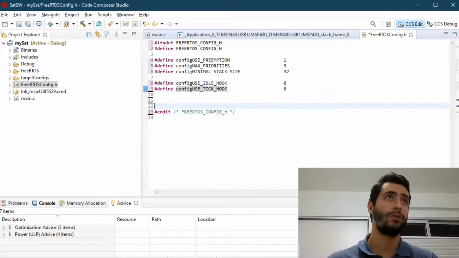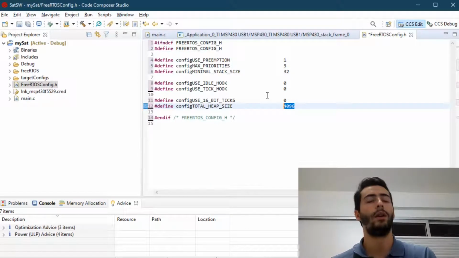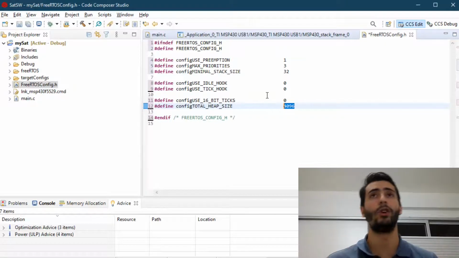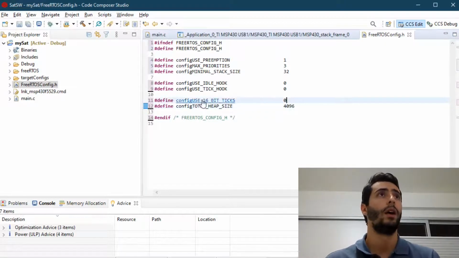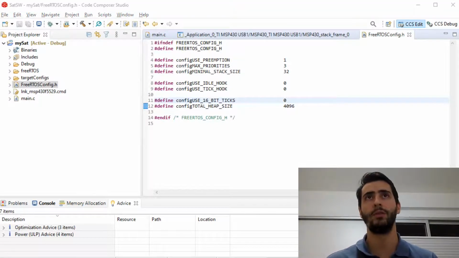So you also have to configure the heap. So the heap is part of the memory that is going to be used to allocate dynamically memory for the different tasks, for the different objects of the system. And it also has a 16-bit tick, but we're not going to use that. So we don't care.